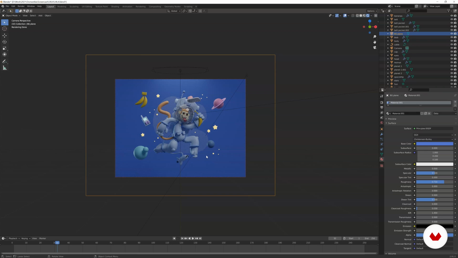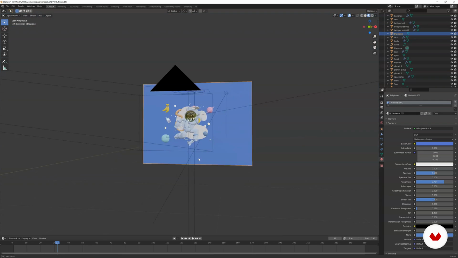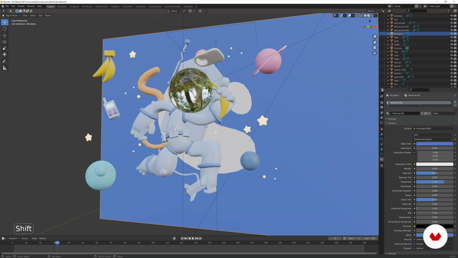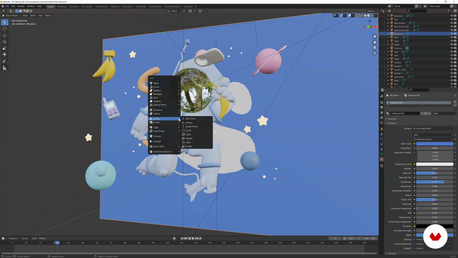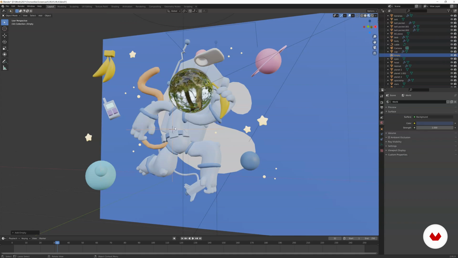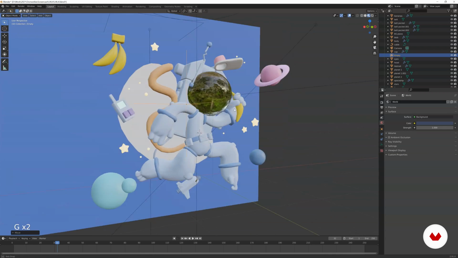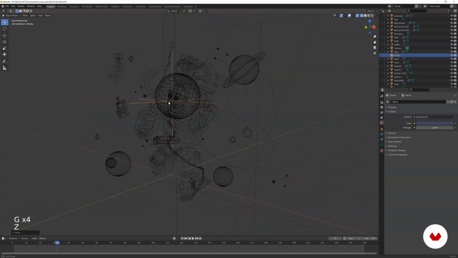And if you really want to add more depth to it, maybe we can, again, just add an object here. We add an empty object, so plain axes in the empty panel. Then you can move this to the monkey face, for example. This is the empty we have. We can rename it to focus.